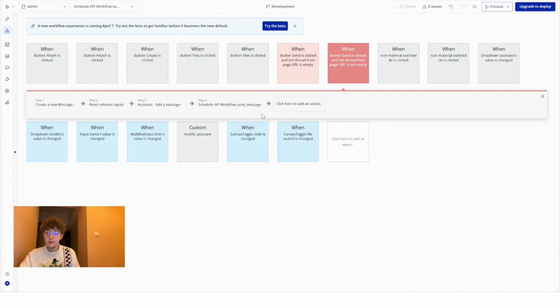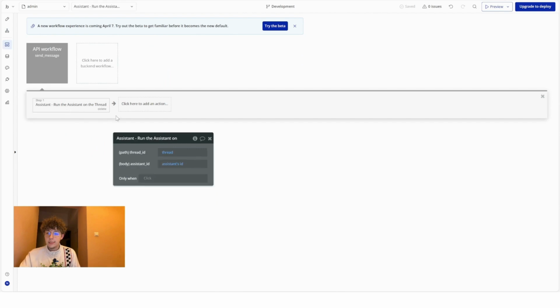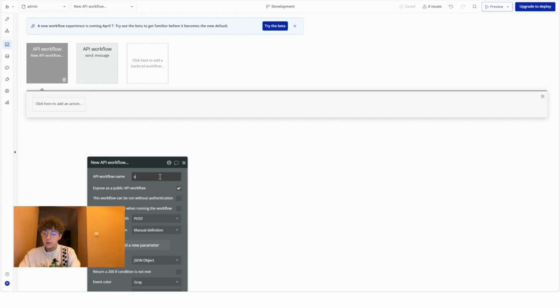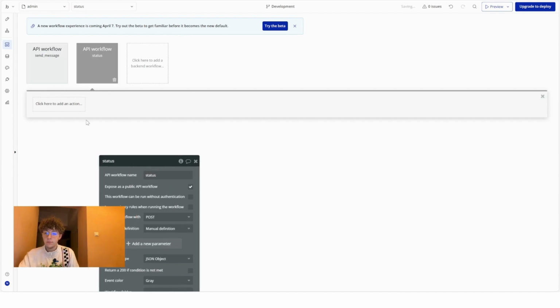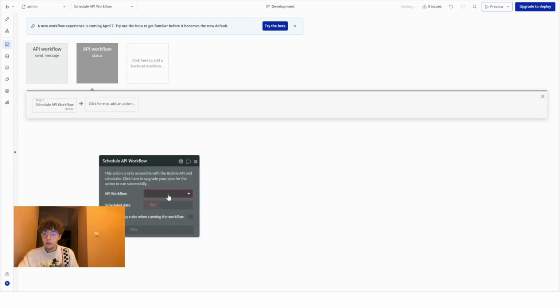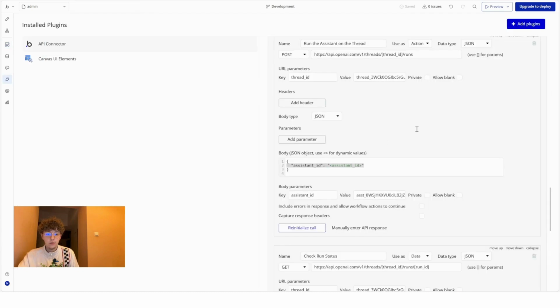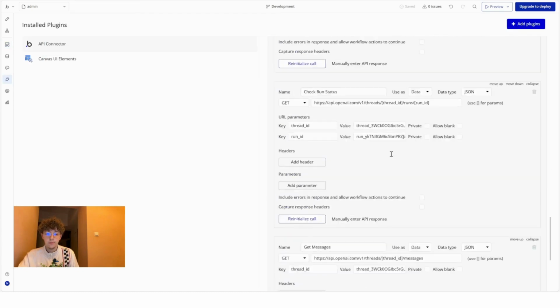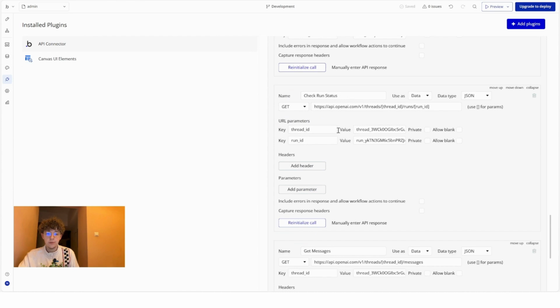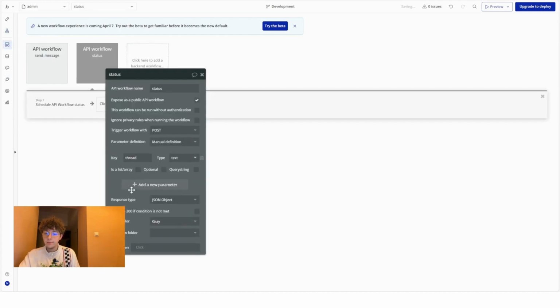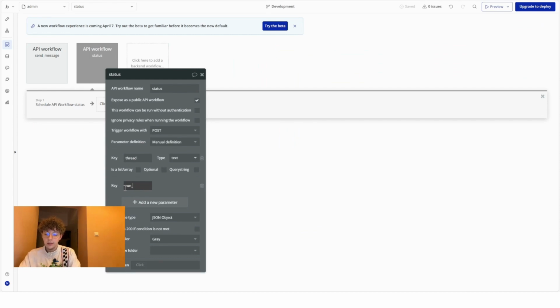Now inside the send message backend, after sending a run, we need to check the status. So status, and we would create a loop again to send it for the status. Let's check what are the parameters. To check a status, we need thread ID, a run ID. So it would be thread ID and run ID.